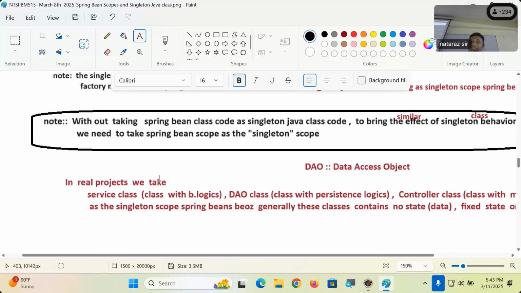In real projects, we develop a layered application, not a single class application. Layered application means we keep different logics in different classes and make them talk to each other. In that, a service class will be there having business logic, a DAO class having persistence logic, JDBC code, and a controller class having monitoring logics.